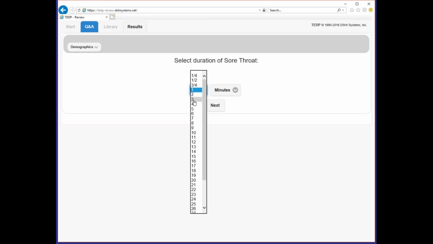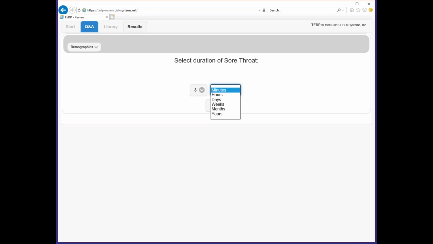I will select 3, and in the second drop-down menu, the minutes, hours, days, weeks, months, and years will be visible, and go ahead and select 3 days. I then select Next, and the pain score for the symptom I selected will need to be entered.